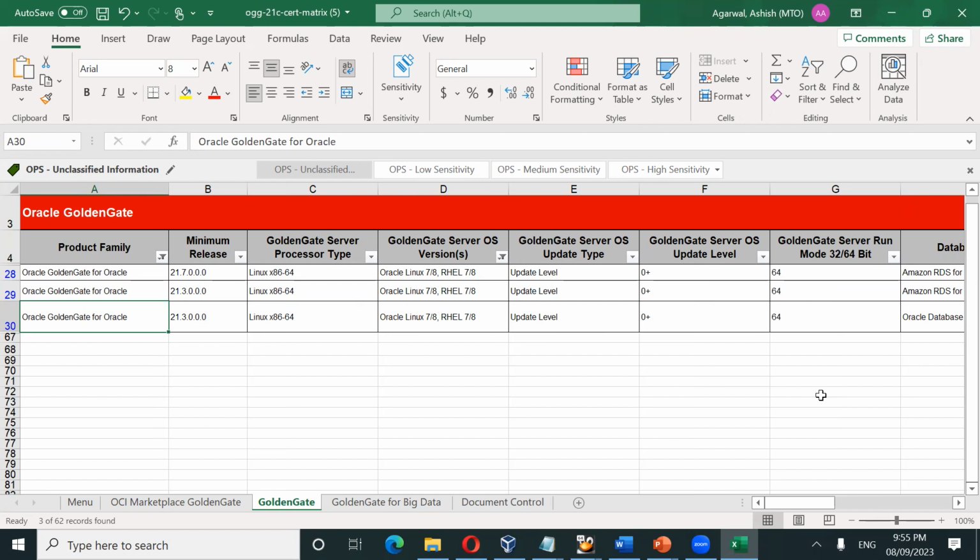Now the question comes, why do we need the certification matrix? The reason being, so that you are right the first time. Suppose I'm using a database which 21c Goldengate doesn't support. If I go ahead and download 21c right now, and my database doesn't support it, whatever effort I make doesn't bear any fruit. Another thing is, when you are hired as a Goldengate administrator, it is expected that you get these small things right the first time. It doesn't make you look good if you miss this part.